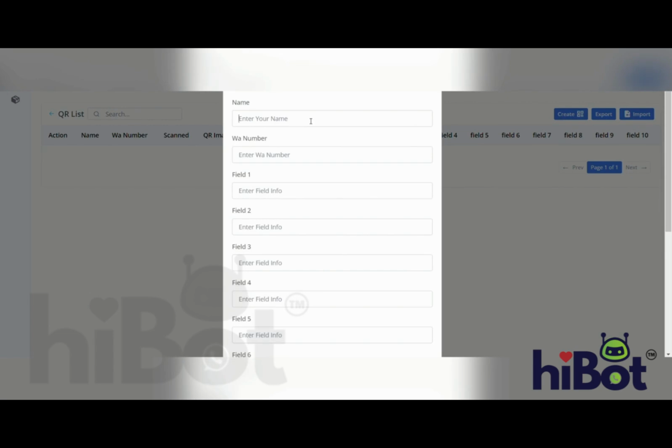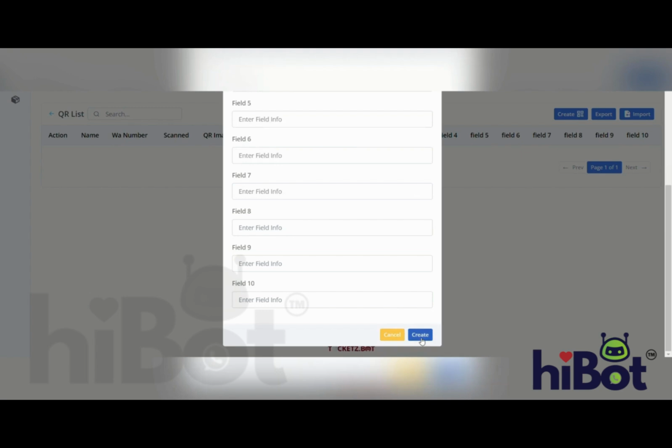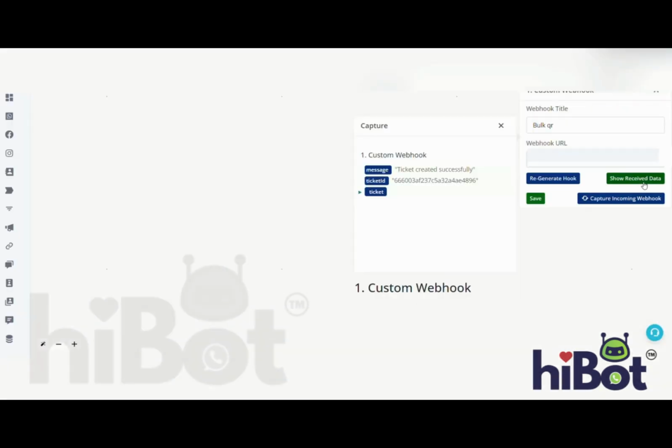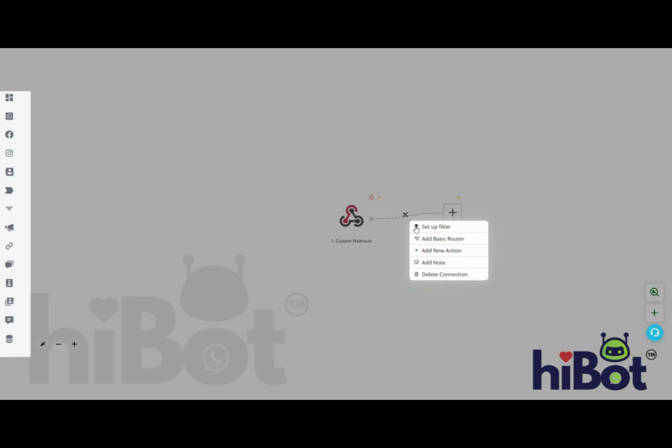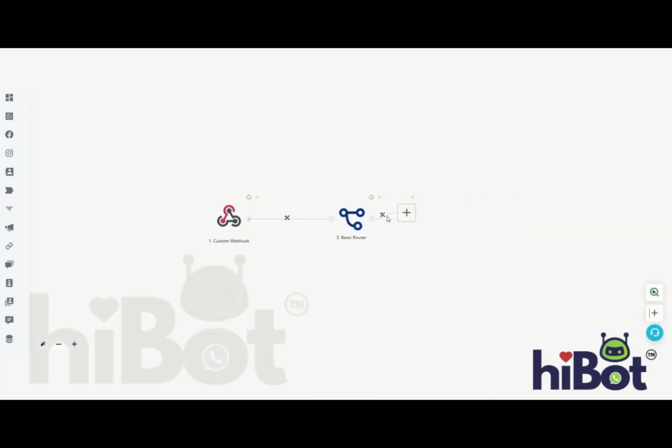So click on create, enter name, WA number. You can enter 10 fields here and then click on create. In the automation builder, we can see that the data is received. Now click on save. Next step, add a basic router.